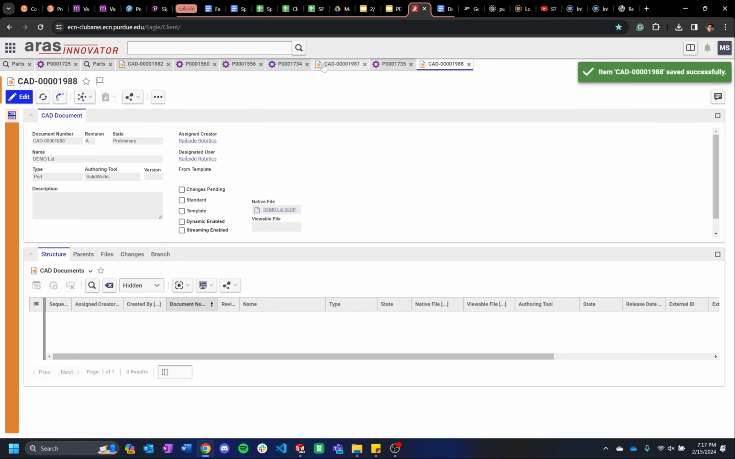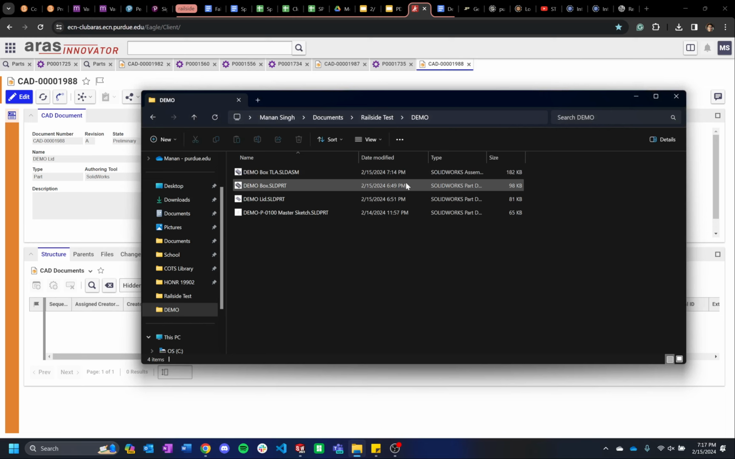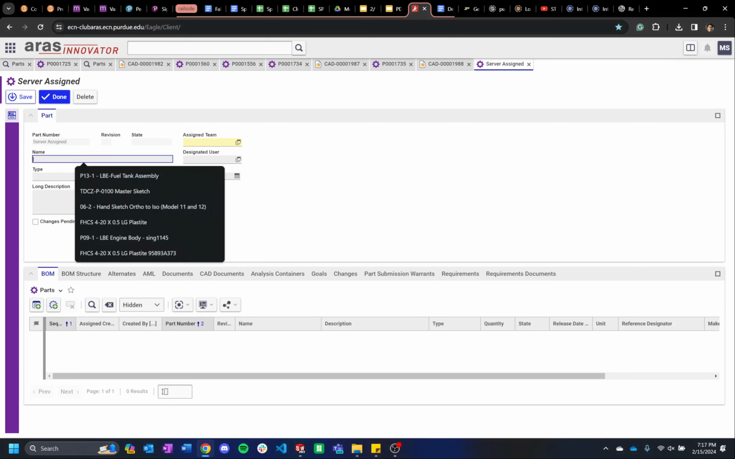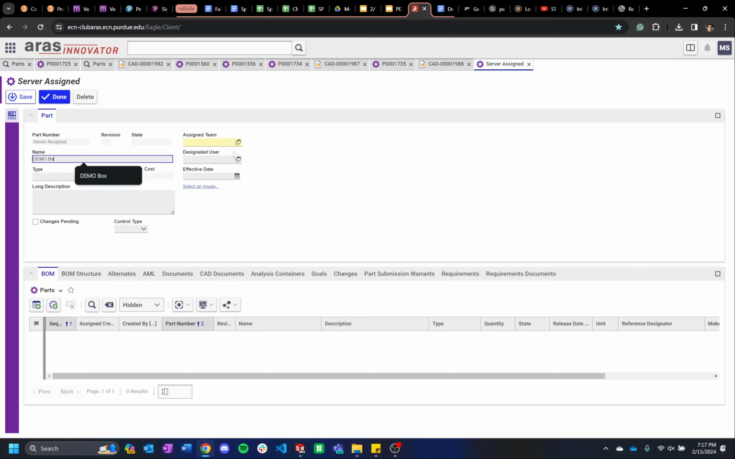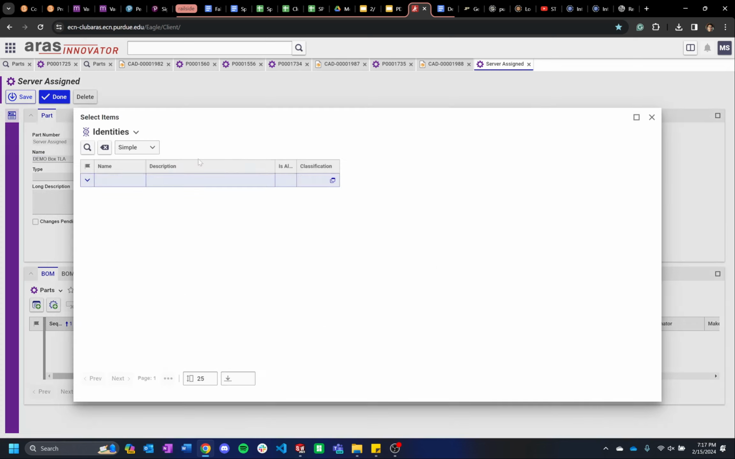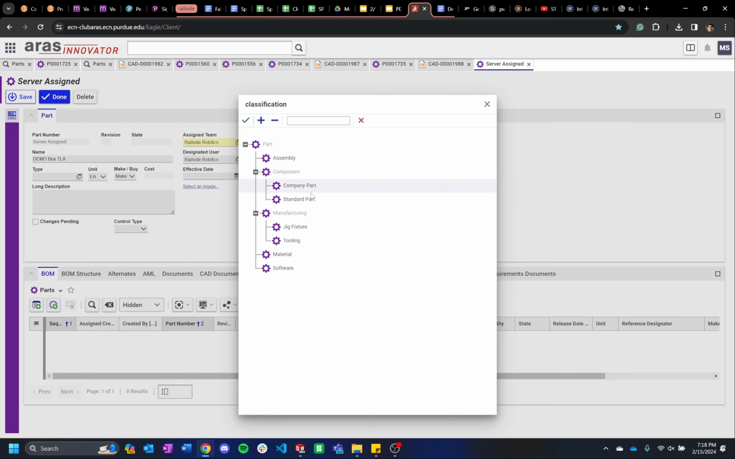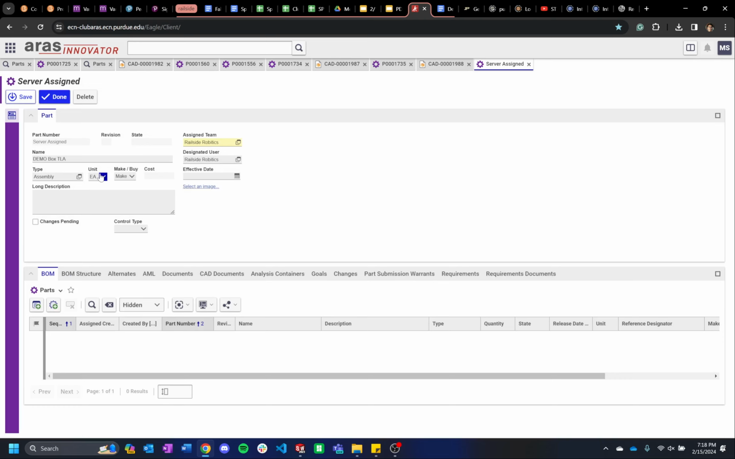Alright, now I've got every single CAD document uploaded to Aras except for the assembly file itself. SOLIDWORKS creates part files and assembly files. Assembly files are where all the parts go together. So to create an assembly file, I'm going to first create a new part. Name it demo box TLA. Same standard stuff, same team user. Type is going to be, instead of component company part, part assembly. And then I'll also go ahead and create a CAD document for it right now.